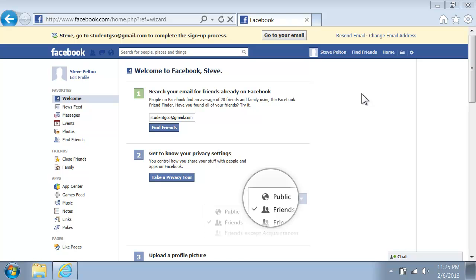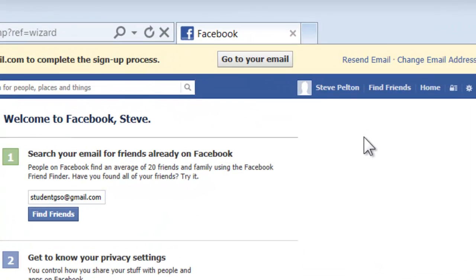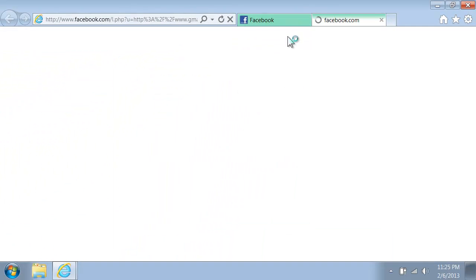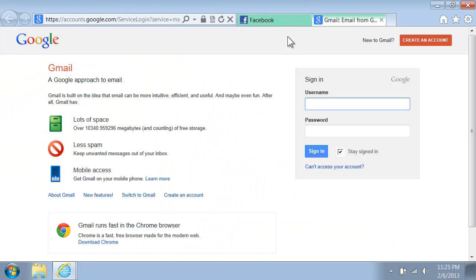Let's go ahead and take a moment to complete the sign-up process by going to our email account and opening up the message that was sent to us by Facebook. Again, Facebook provides the easy option at the top of the screen to automatically take you to your email login screen. So we take our mouse arrow up to the button that says go to your email. We then click our left mouse button one time and Facebook will automatically take us to our email login screen.